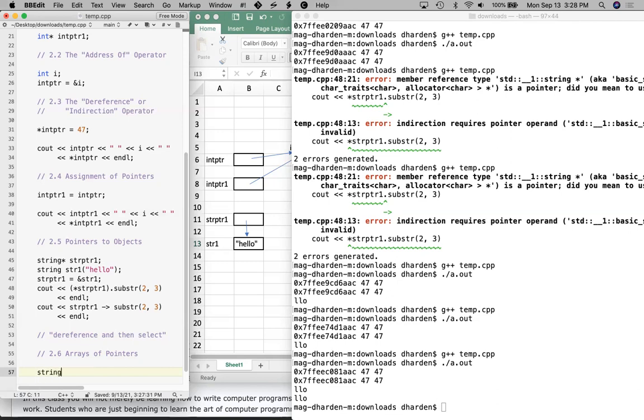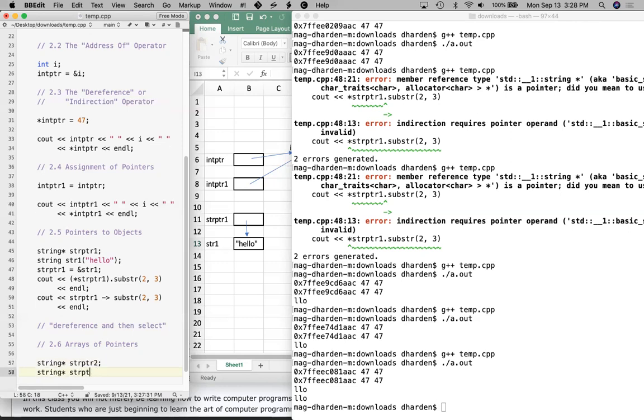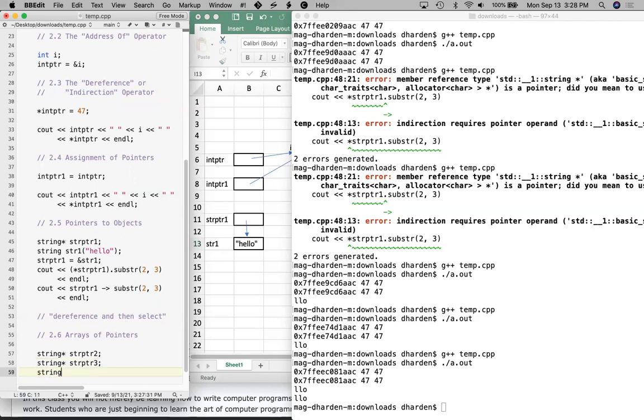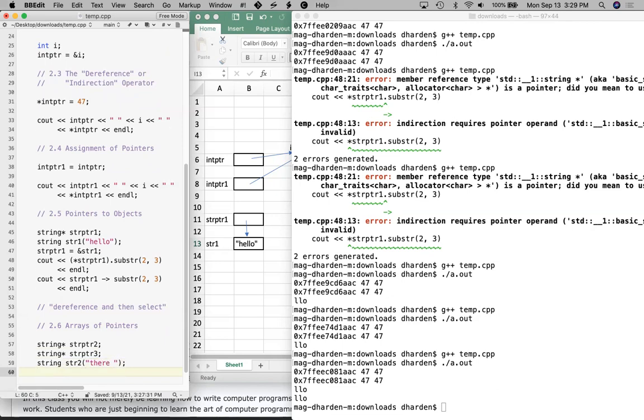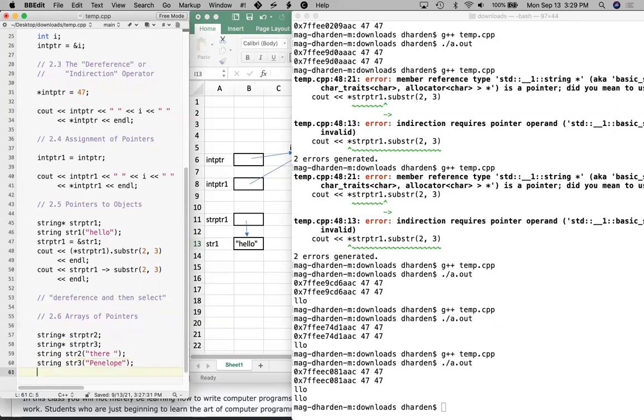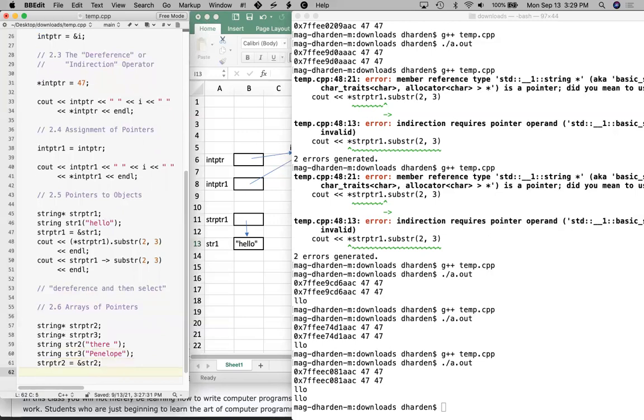So string star strPointer2, string star strPointer3, string str2. Let's initialize that to the word there. String str3, let's initialize that to the word Penelope. And then let's make strPointer2 point to the word there. And then let's make strPointer3 point to the word Penelope.